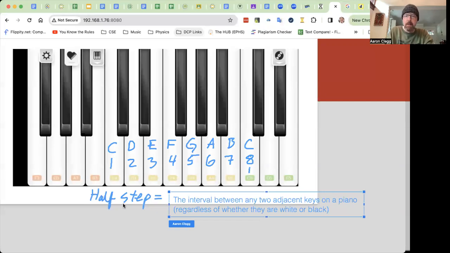That is a half step. Okay, and now the other thing I want to teach you is the definition of a whole step. I'll go ahead and pause it while I write that definition, then I'll share that with you.